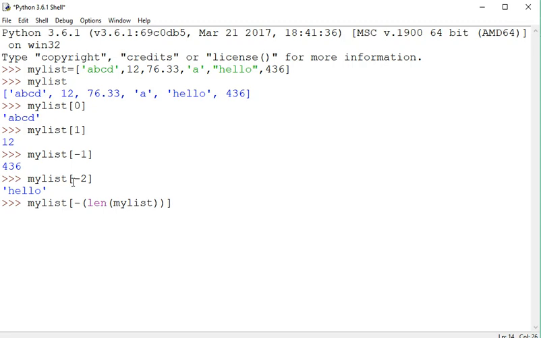Okay, so let's get back and understand this. What is the length of my list? len is a function which returns the length of my list, that is 6. So -6 should be the 6th element from the last. So 1 2 3 4 5 6. The answer should be ABCD. Let's see. Yup, it's ABCD. So I hope you have understood how it works. And similarly, if you pass -5, it will be 12. So that's how it works.